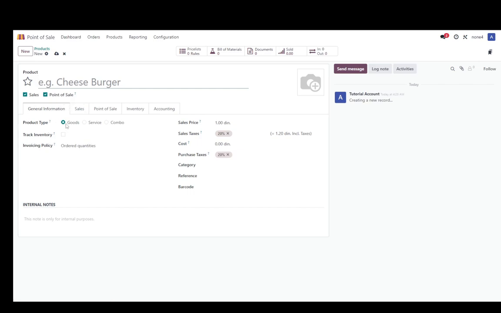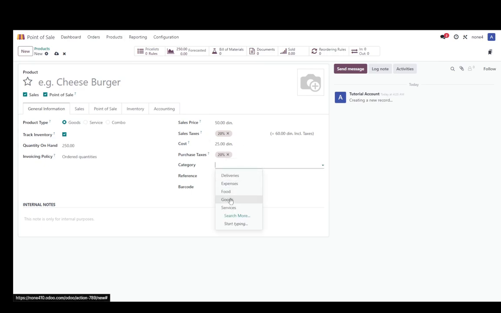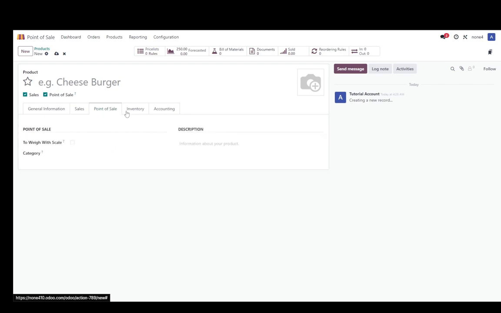I will set this up as a good or a physical product. I'll track the inventory. The quantity on hand is going to be, for example, 250. I'm going to set the sales price at 50, and I'm going to set the cost at 25. You can set up the sales taxes and purchase taxes here. You can set up categories. So for example, I'll just do it as goods. Reference can be empty and barcode can be empty, but you can fill them out in case you want to. And then you can set up other sales and product information right over here, such as accounting information, inventory, point of sale information, and sales.